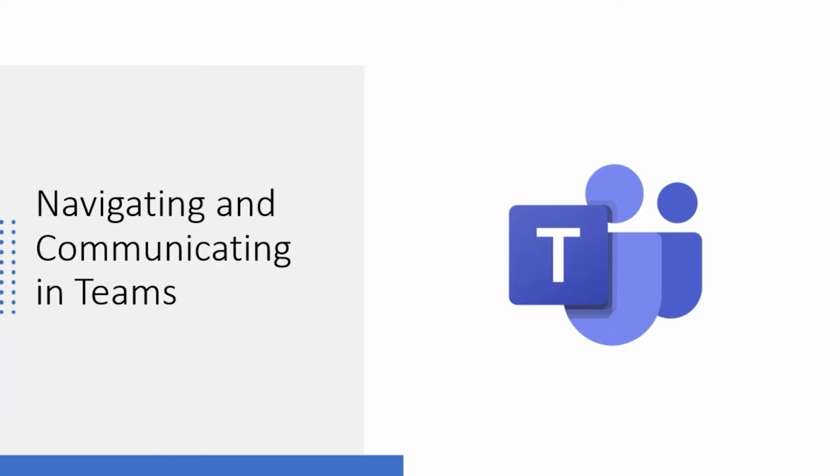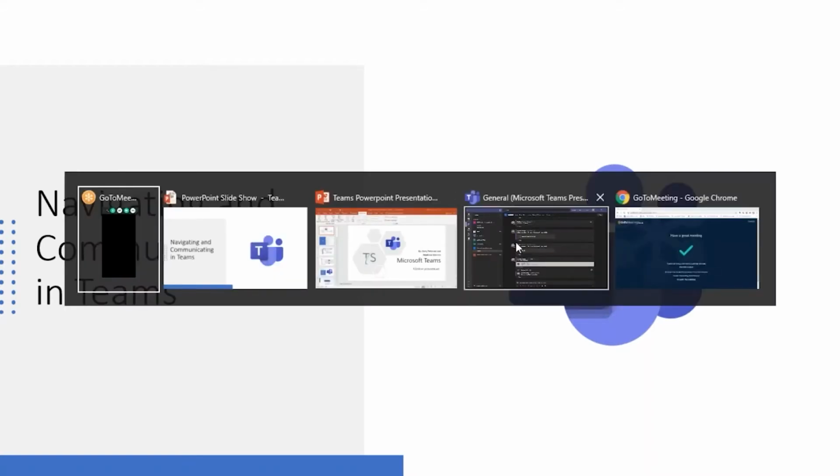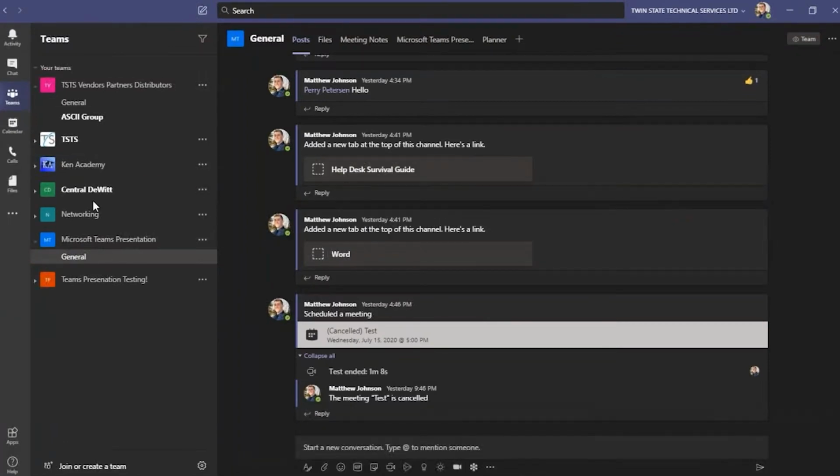So navigating and communicating in Teams. For this part, we're going to do a live demonstration of Microsoft Teams. Ooh, fun. I always like live things. There's such a risk that they fail. So here we have your Teams channel.